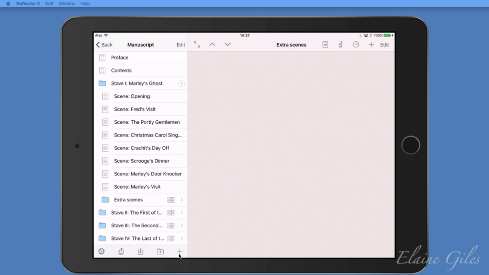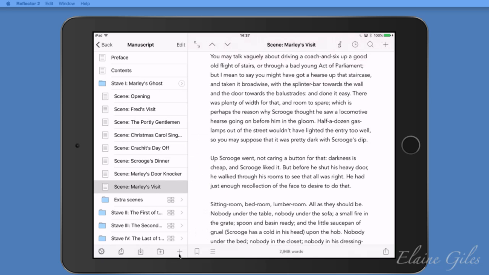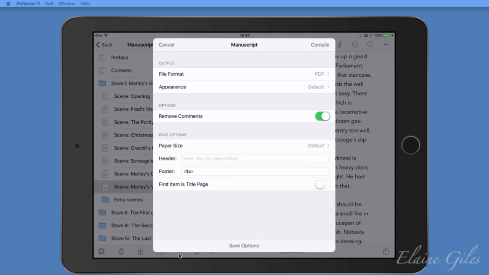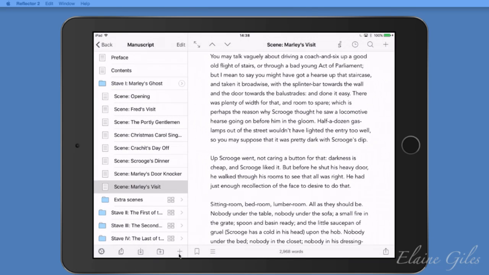Now, the other features that you've got available from here, let's have a look at Marley's Visit again. If I tap the second icon, which is a compile option, this is how you would export it. Now, I'm going to do that more at the end, but that's what that's for. It's for sending that information out of Scrivener. You can also bring elements in to Scrivener by tapping the next icon, which will allow you to bring in photos from your photo library.